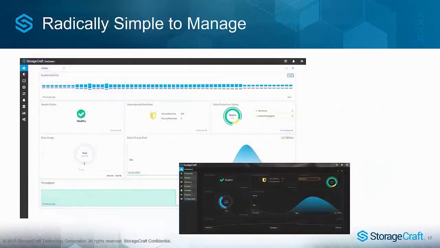All while driving it back to radical simplicity around management. So the key for us is, how do we have one interface that will actually monitor and manage any customer of any size with as many sites without having to have multiple interfaces.